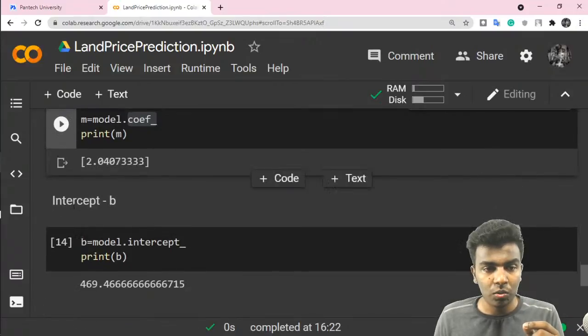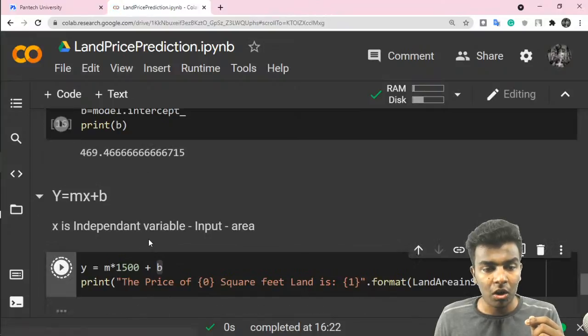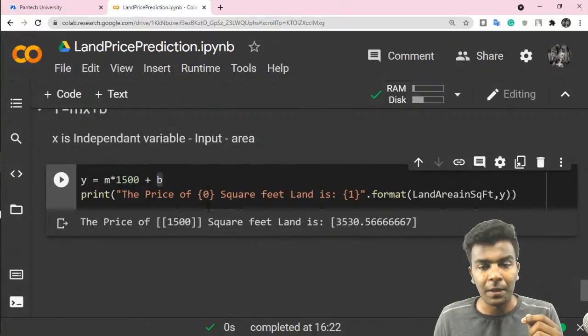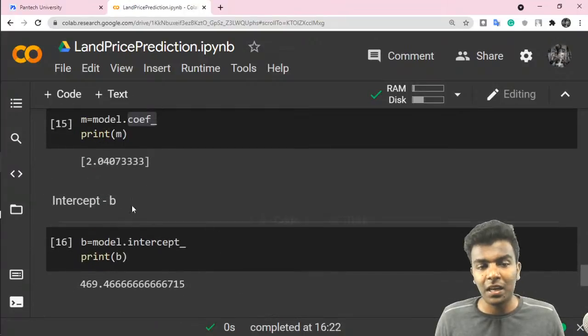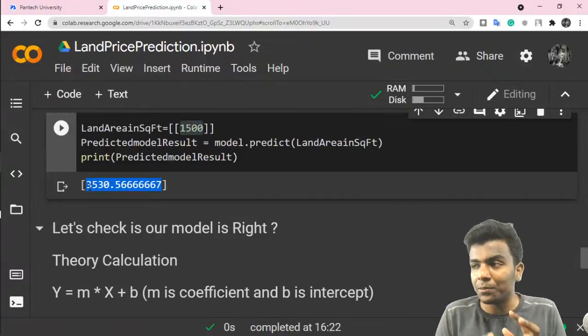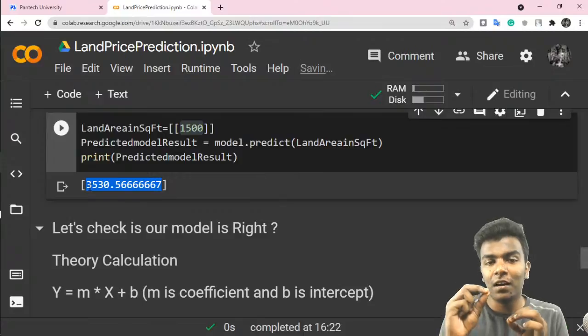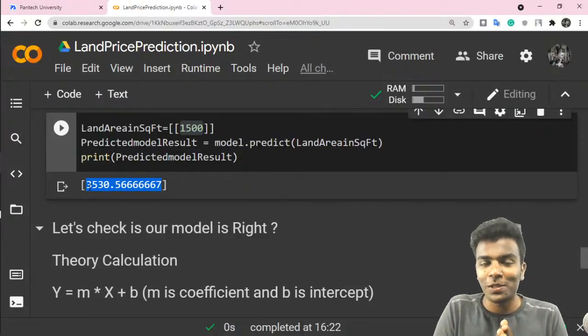Okay, so we got 2, and we have got the intercept, and we got y is equal to mx plus b. So by the formula, the price of 1,500 square feet of land is 3530. That's the same thing which we got in here, right? So 3530. By substituting the formula we got the same output, and our model prediction is also the same output.